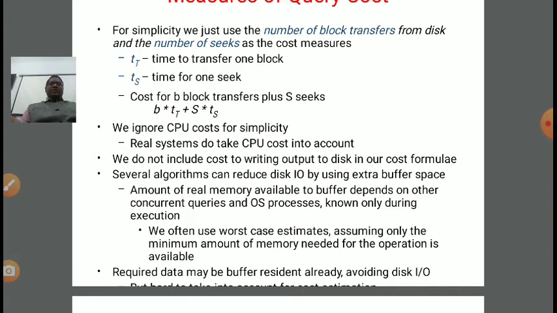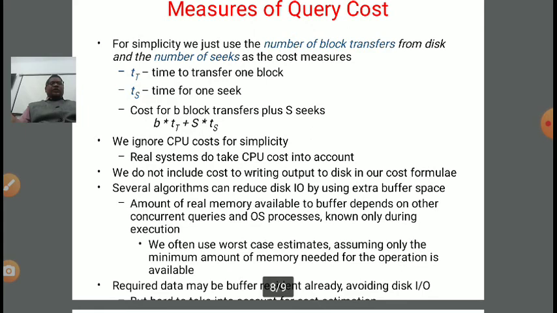If we have B blocks, then it is B times T_T, plus the seek time. S seeks are there, S times one seek time T_S. So the total cost for B block transfers and S seeks is B times T_T plus S times T_S. Here we ignore the CPU cost for simplicity. Real systems do take CPU cost into account, though. Also, we do not include the cost of writing output to disk in our cost formula.